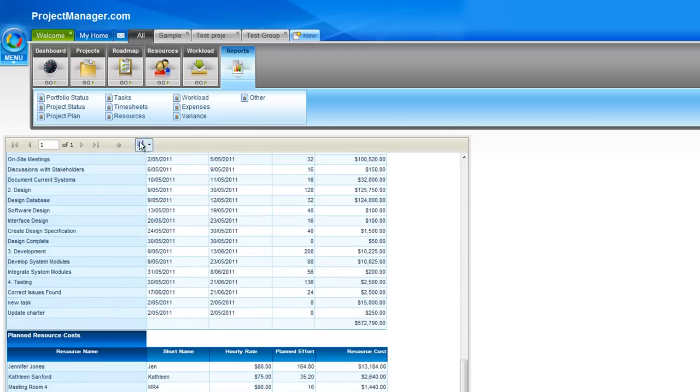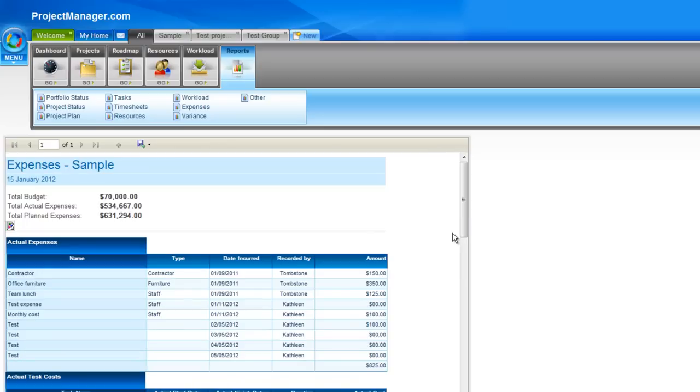So this report is very handy, and you can simply click on the little icon here to export it to Excel, PDF or Word if you view it on screen and then want to export a copy of it.